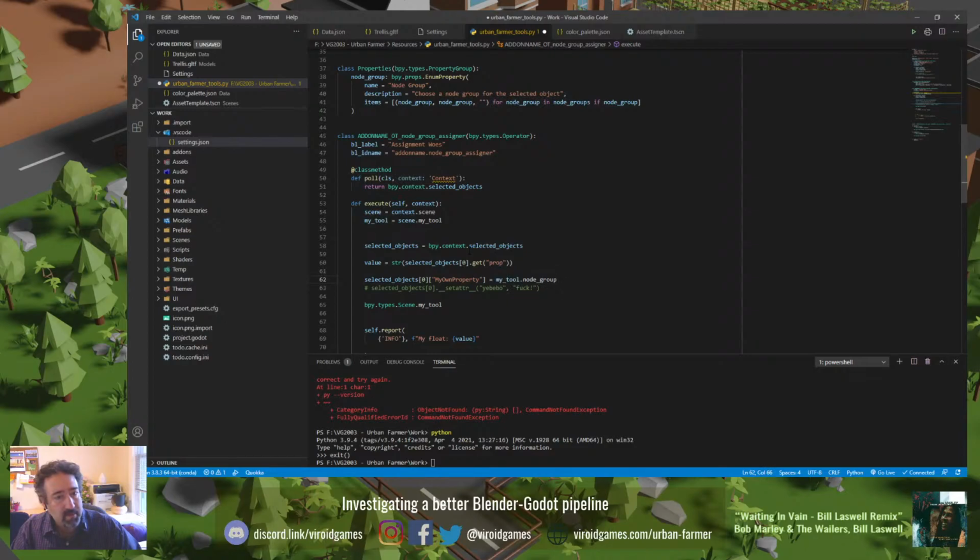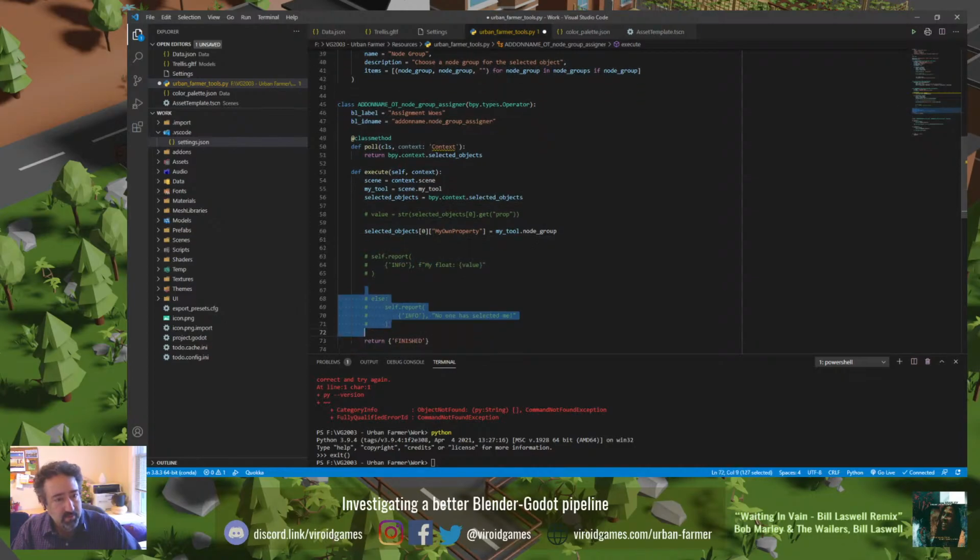I'm thinking. This is garbage. Selected objects part of value is. This is going to be commented out. This too, maybe. Never going to be needed.